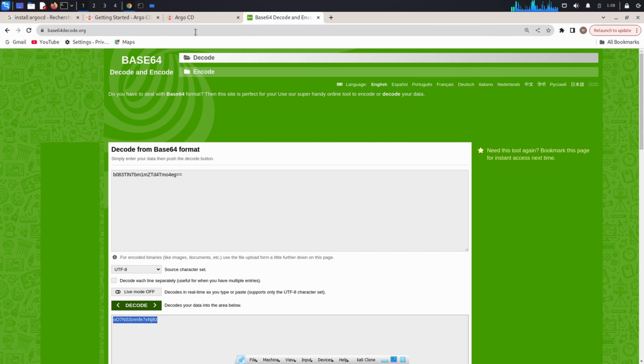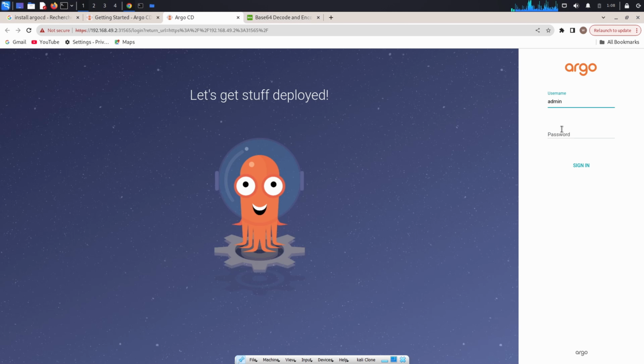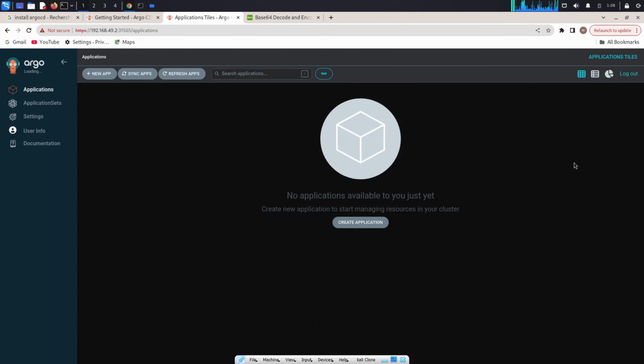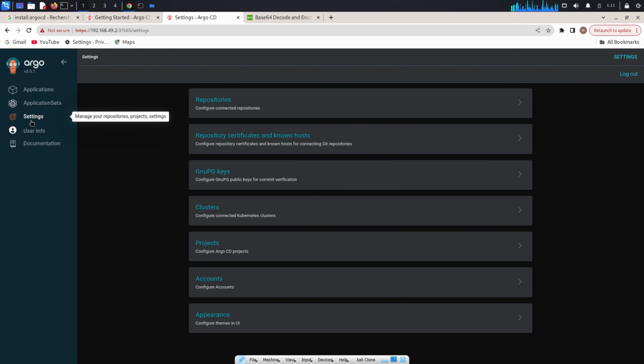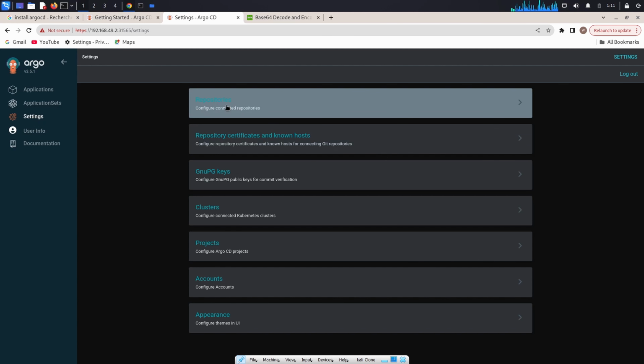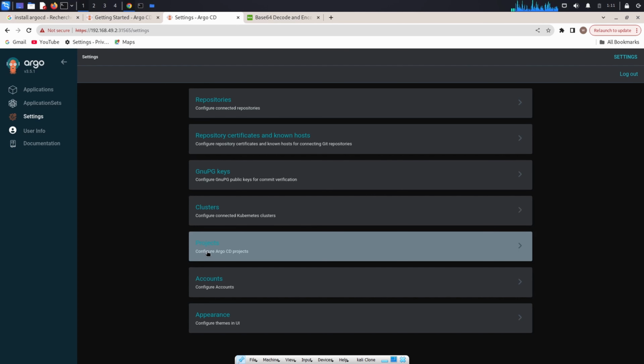So let's go back now to the ArgoCD UI. So we will paste the password here, and then we will click on sign in. And now we can start working with ArgoCD by creating applications, okay? Now it says no applications available because we didn't yet create any application. We can also access the application sets by clicking here. And here in the settings option, we can link ArgoCD to some Git repositories. We can also add some clusters, and create some projects.